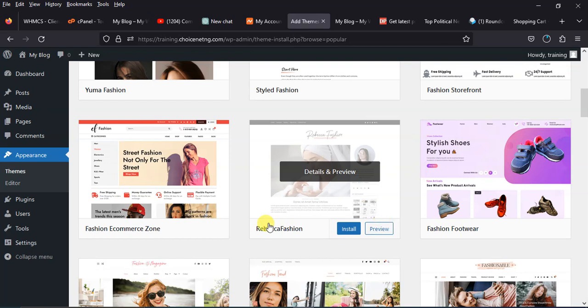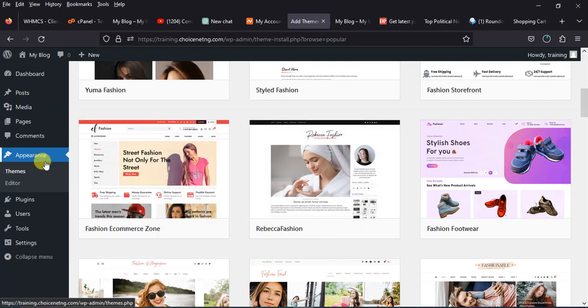Okay, so the next one is your plugins. Your plugins are just like your theme, but your plugin is used to extend the functionality of your theme. So when you install a theme, there are things that you might not be able to get.